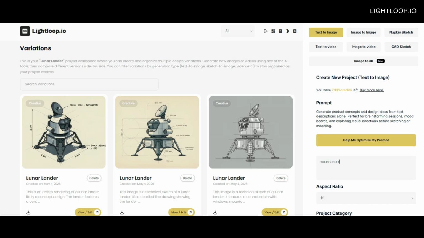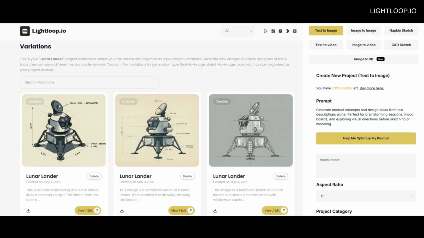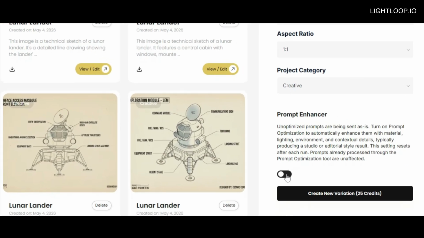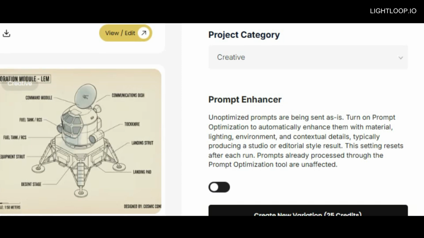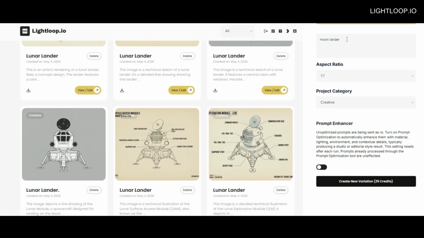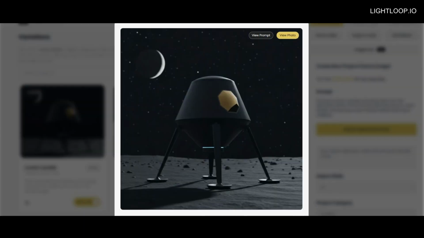Now, LightLoop is built around giving you control, and that starts with flexibility. When you open the text to image tab here, you'll notice the prompt enhancer is off by default, meaning that you can type whatever you want into this little input box here, and the platform will just run with it. No optimization will be added to your prompt at all. So if you were to type in Moonlander here with no other context, the AI will just have to guess. Now, sometimes that's actually useful.